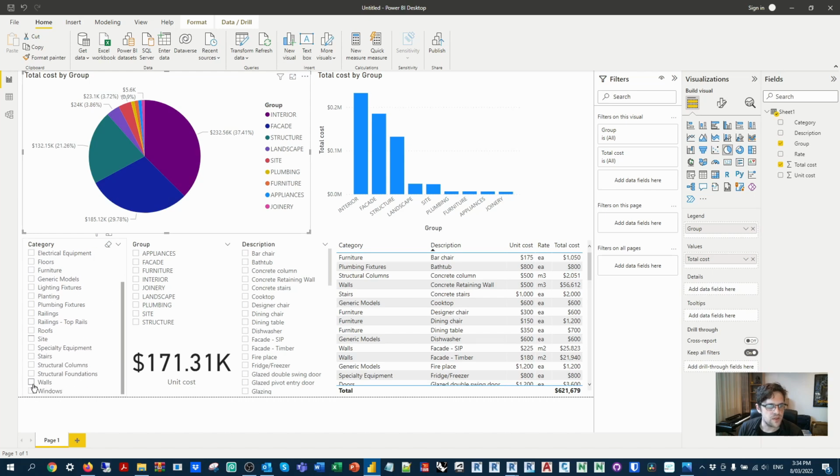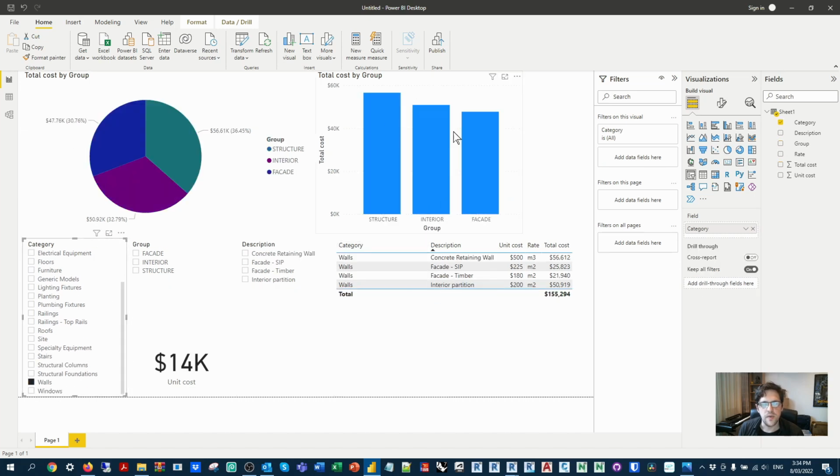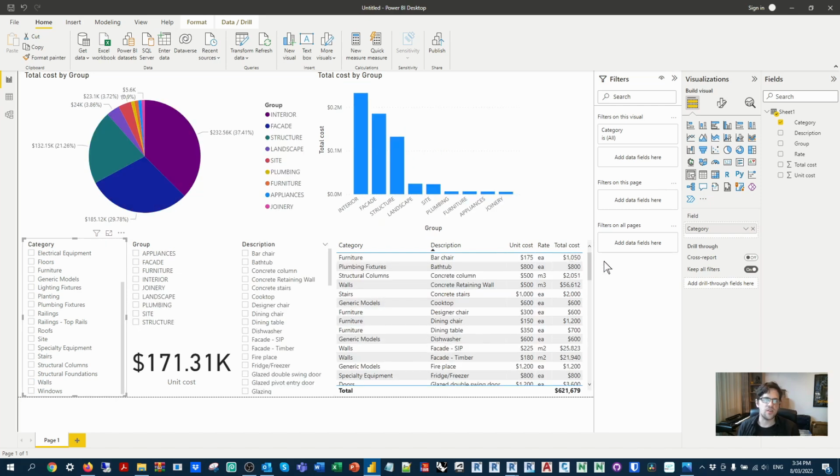Maybe we want to look at just our walls, and there they are. We can see their groups and their costing, and it's very easy and quick to actually analyze the cost breakdown of the model in a much more visual way.